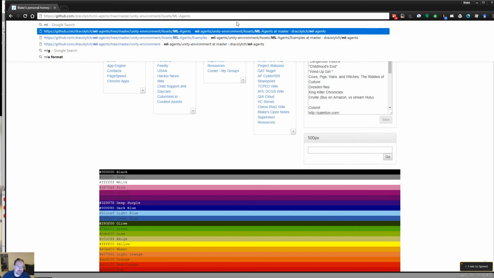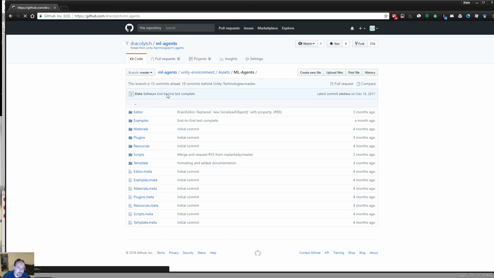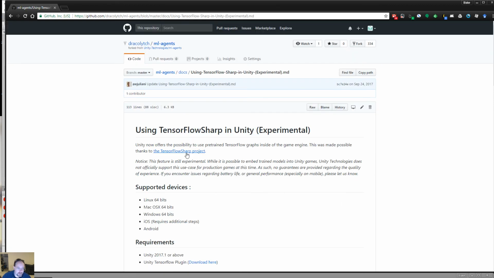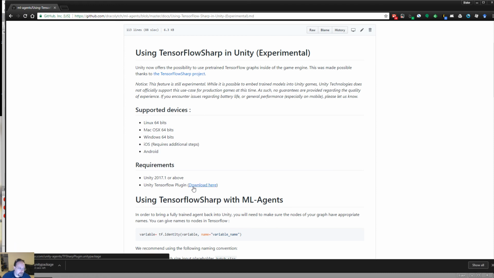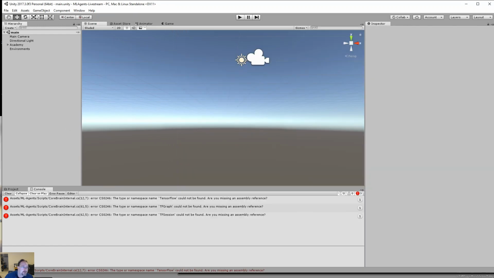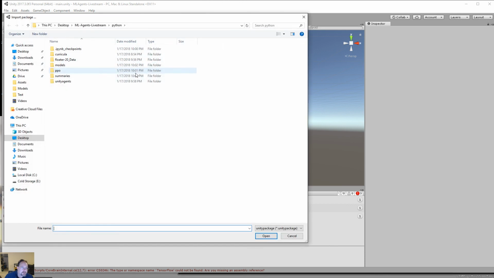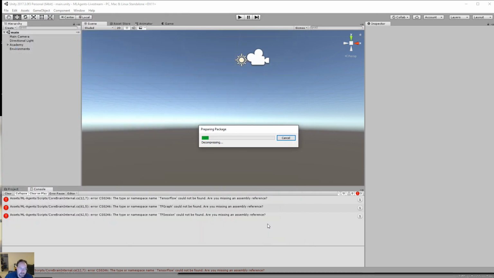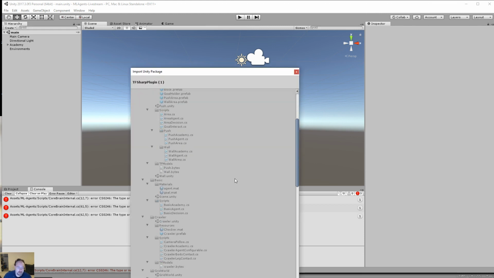So, and again, the best resource for this is to just go to the ML Agents docs and then go into this experimental, download here. There we are. It's downloading the Unity package. And so, assets, import package, custom package, downloads. Today. There we go.